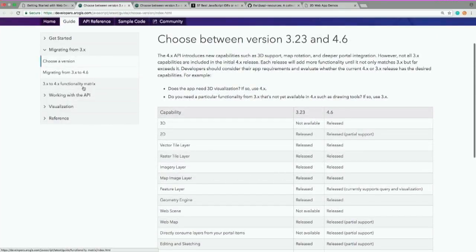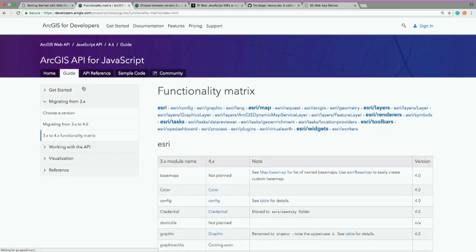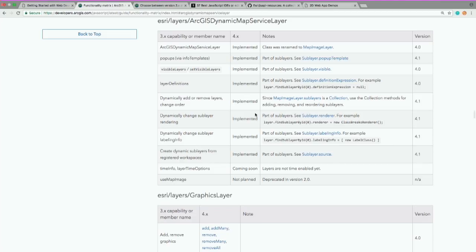Another cool thing here, if you're coming from the 3.x world or you have old code you need to migrate, we have a functionality matrix. So a lot of modules have either been removed, added, or renamed in the migration from 3 to 4, and you can find what those naming conventions are now. So my favorite layer is the ArcGIS Dynamic Map Service layer. It's a bit of a mouthful. We still have it at 4.x, but it's been renamed to Map Image layer. So if you want to port your code from 3 to 4, I think you can kind of get the sense that it's not as easy as just replacing a few classes. It's going to be a complete rewrite. So this table can be really helpful to find those functions and methods that you're usually used to working with.